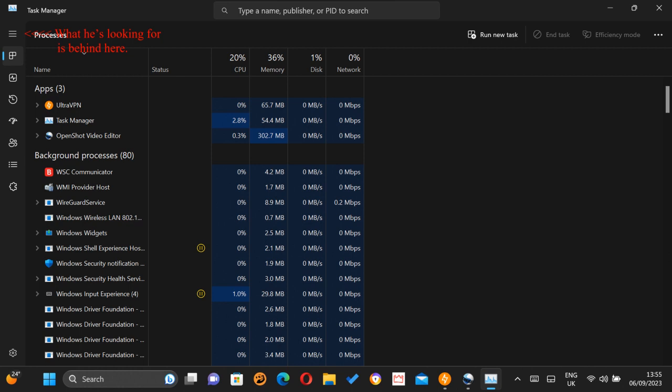it just says there's like three lines at the top, and then a little box, and then there's like a search, and then there's a little line, then a square, then an X. On the next line there's processes, run new task, end task, and three little dots. And then name, status, CPU, memory, disk, and network. And then below that, apps, task manager, and Bitdefender.